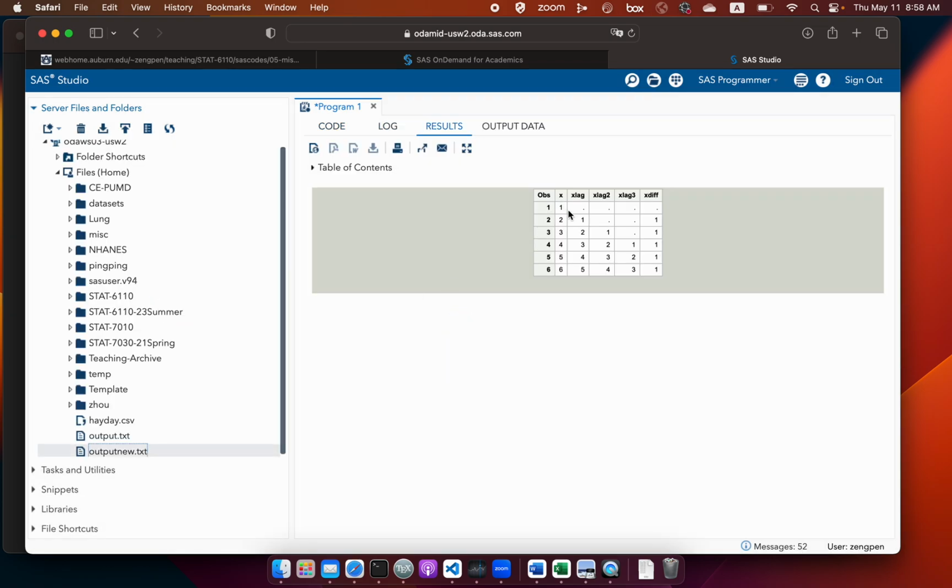See, for x, the values will be 1, 2, 3, 4 up to 6, right? And for xlag, you can see the first one is missing, because this is the first observation, so there is no observation before it. But starting from the second one, the xlag will be 1, the previous observation. For this one it will be 2, because it is the previous observation, the second observation. For here the value will be 3. So this is xlag.